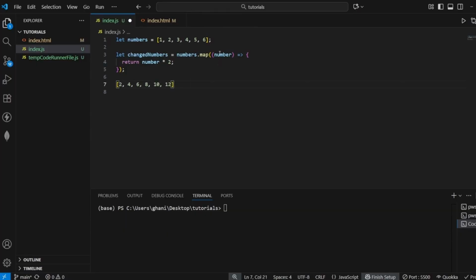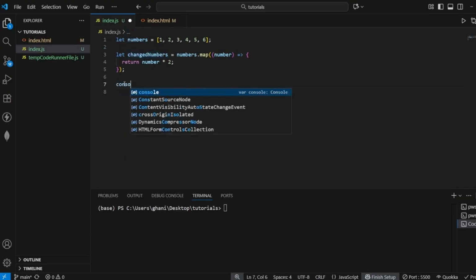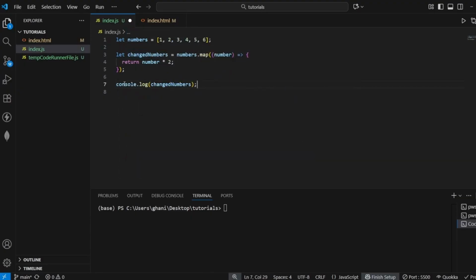So this is basically what this map method in our case will return. And now we can obviously use this changed numbers array again and say we want to console.log it, for example. So we can say console.log changedNumbers. We're going to run our code and we're getting this output, so the exact same output that I've shown to you.